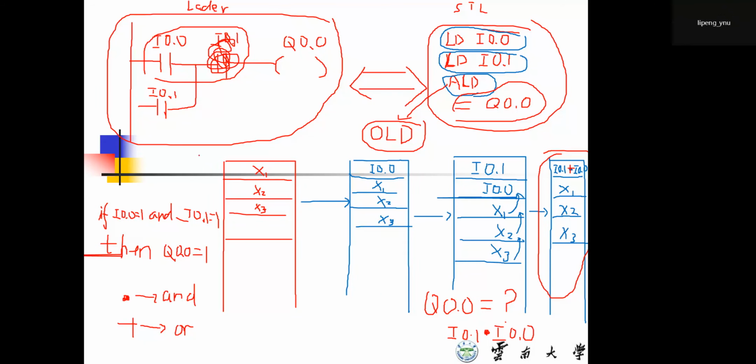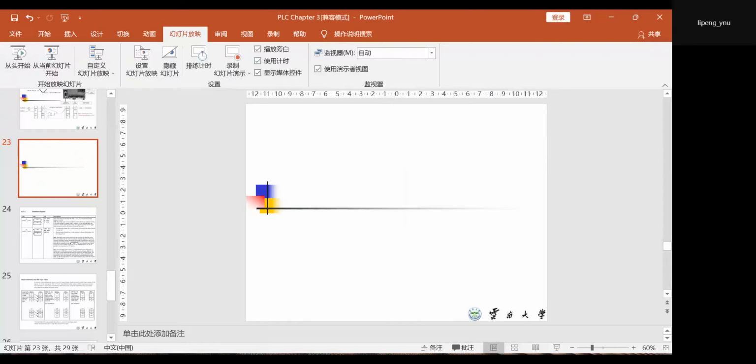So after this class, you will do some reading. Reading this file I will give you. I have given it to you by Weixin. Do you have this file?